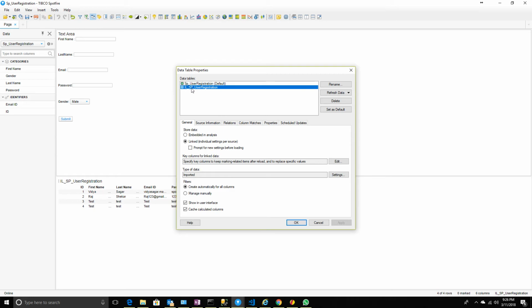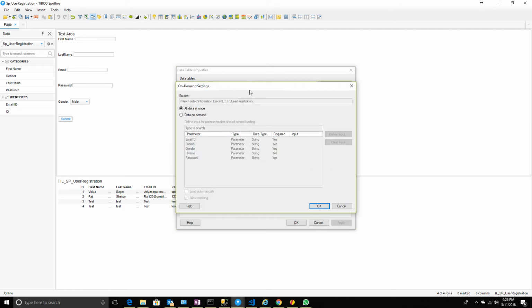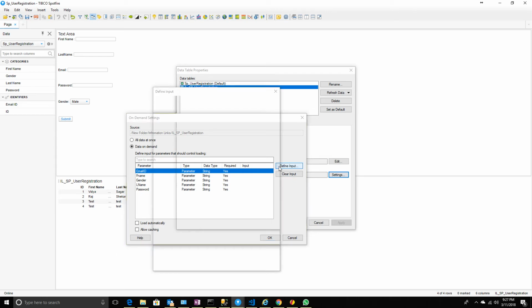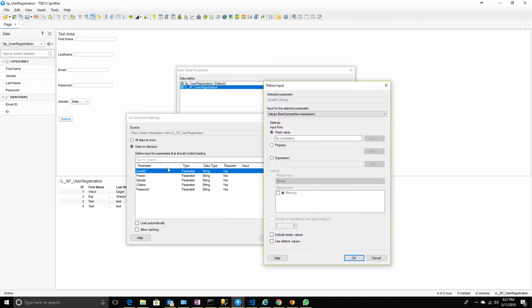Then I'm going to choose this information link, and then I have to select the settings here. You see this type of data, so this is where the data on demand comes into the picture. So you have to choose data on demand, and then uncheck everything, including load automatically, and then you have to define your document properties to each of these parameters that you initially defined within your information link, right?